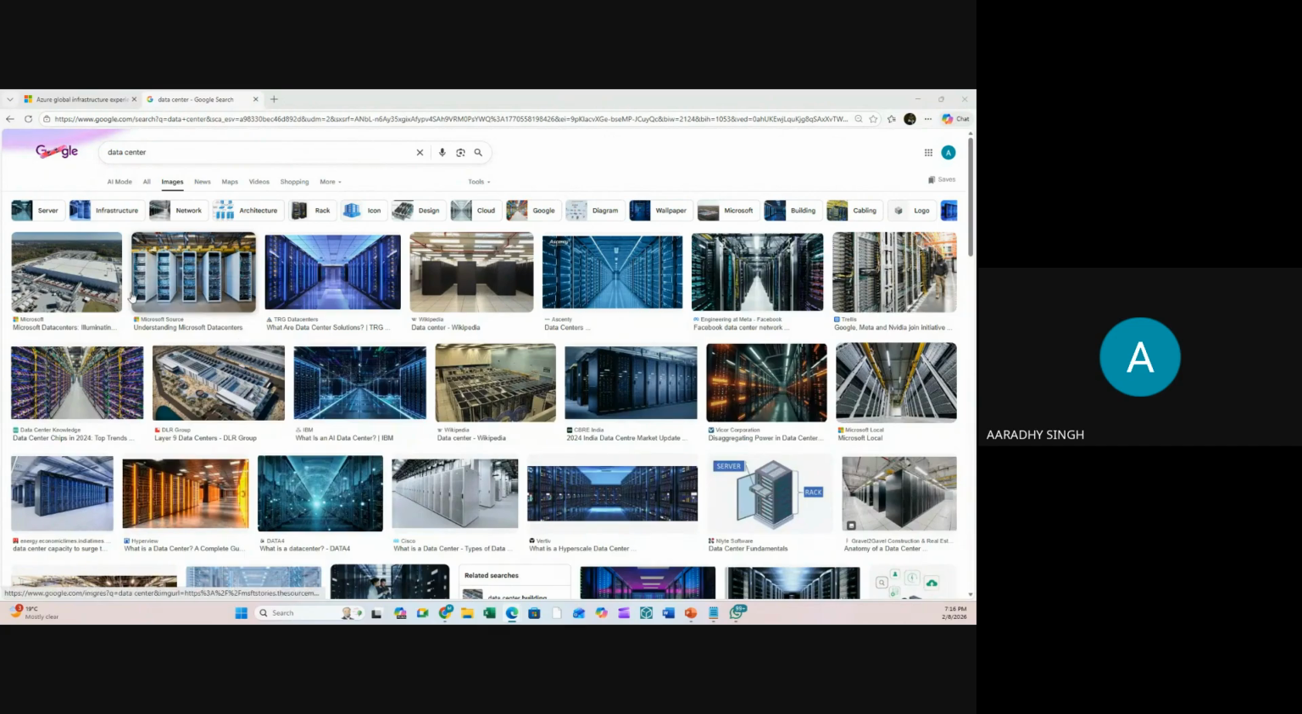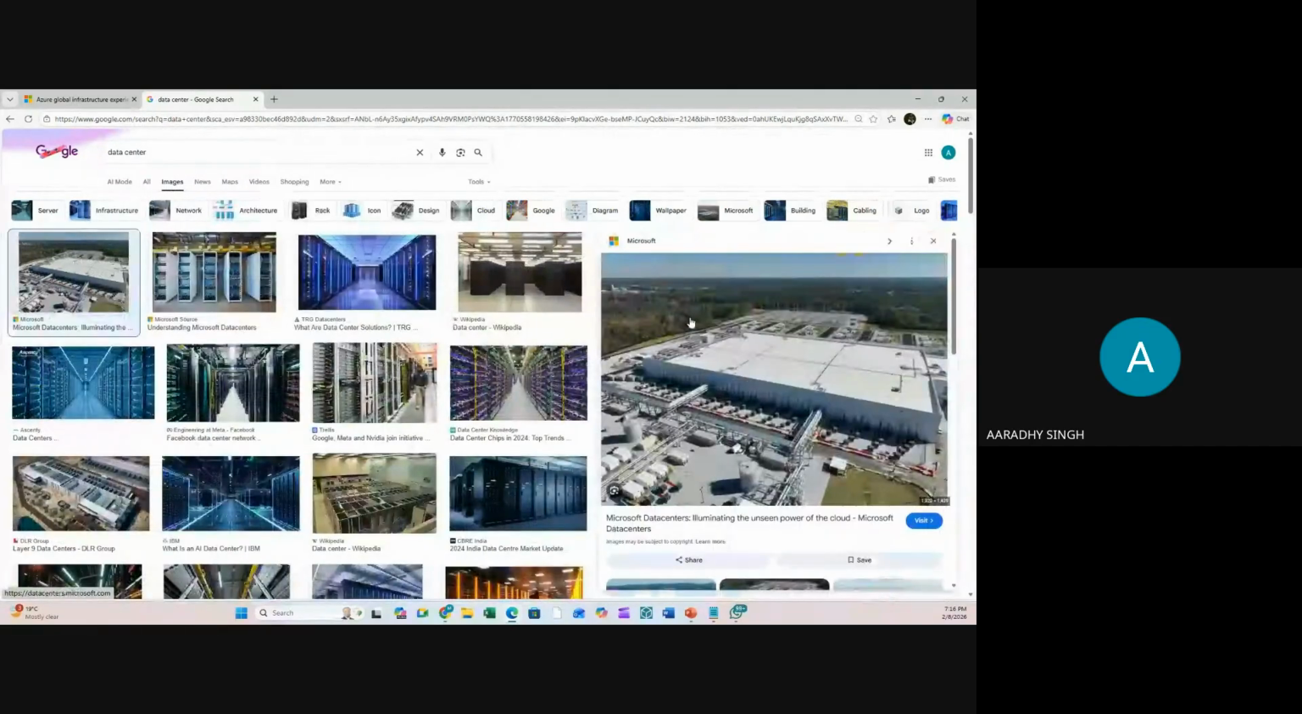Normally, as a developer, we say, hey, I'm using this data center. So guys, you're not using data center. You are using region in cloud computing. But in 90% of cases, people don't know what a data center is or what the difference between data center and region is. So here, for example, you see, this is a data center. This is a Microsoft data center.